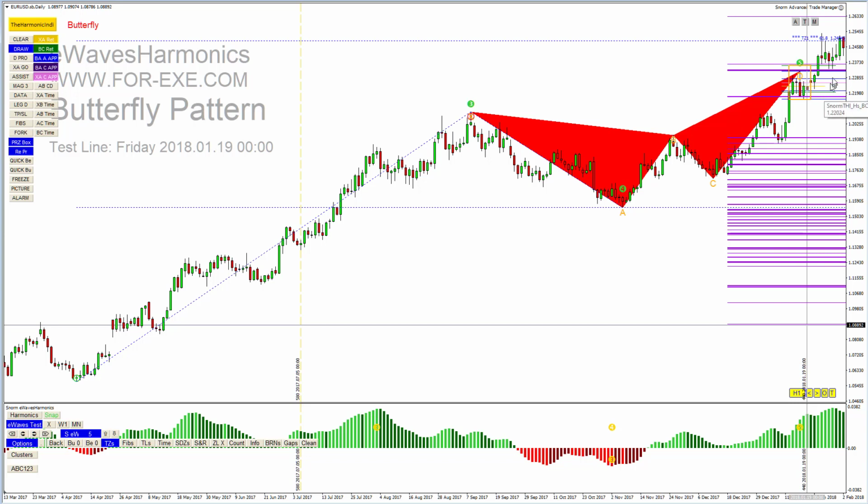Obviously in this case it went up higher. Let's just put the data values on so you can see the values of the retracement, how the harmonic and indeed eWavesHarmonics calculates these patterns.